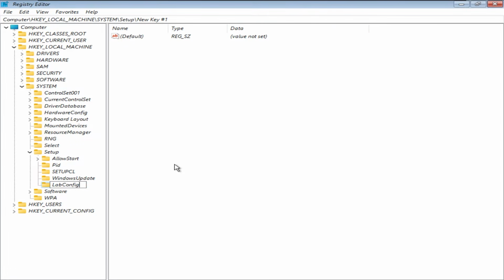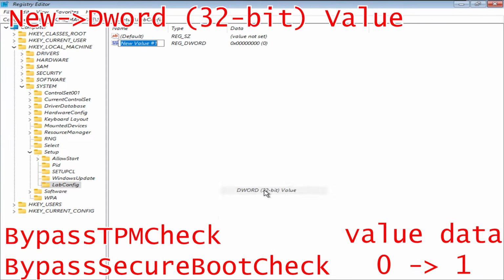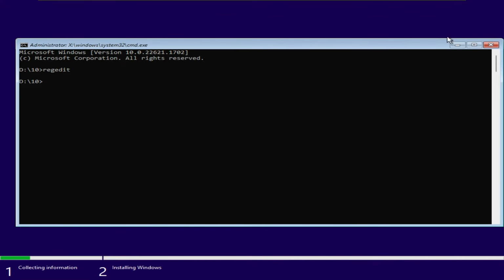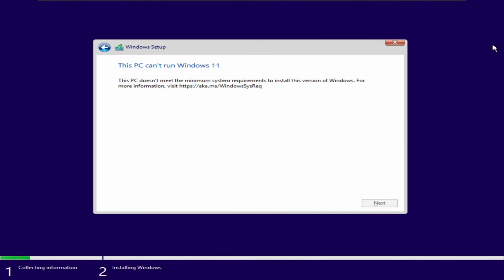In the blank area on the right, right-click and choose New, DWORD, 32-bit value. Name the new values BypassTPMCheck and BypassSecureBootCheck. Then change their value from 0 to 1. Now close the registry editor, go back to the installation process, and try again.